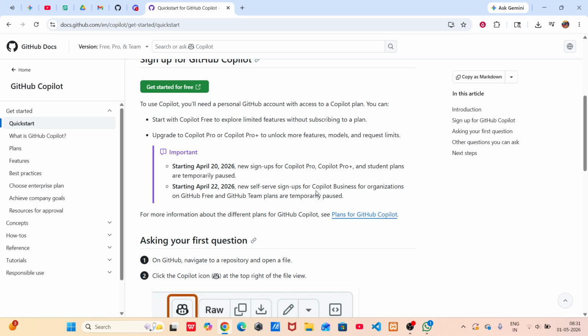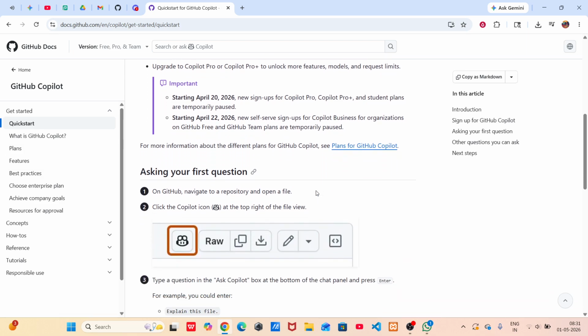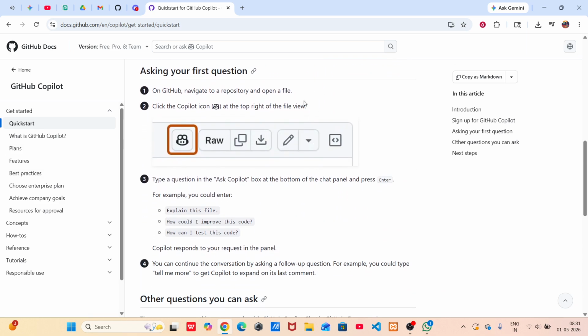Once you've set up your account, it's time to ask your first question. Start by navigating to a repository on GitHub and open up a file. You'll find the Copilot icon located at the top right of the file view. Go ahead and click on it. This will open up a chat panel at the bottom. Now, here's where the fun begins.